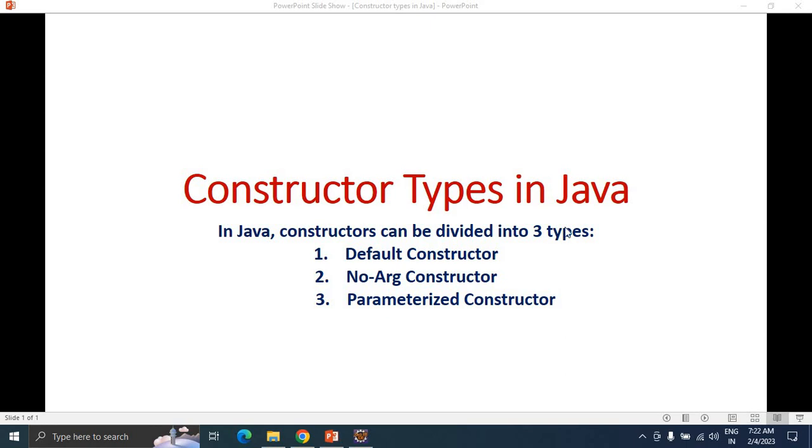In this session, we are going to discuss constructor types in Java. This is one of the most important entry questions. Let's check all the features one by one. In Java, constructors can be divided into three types. The first one is default constructor, second one is no argument constructor, and third one is parameterized constructor.